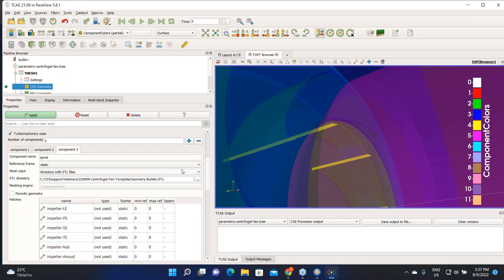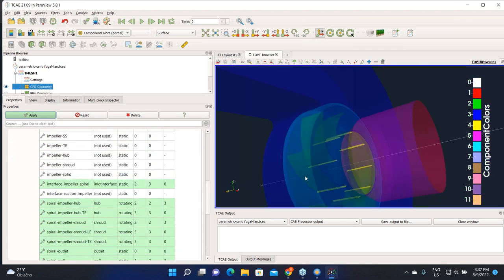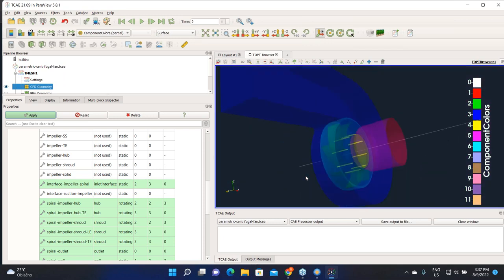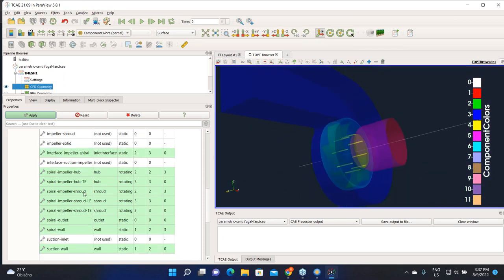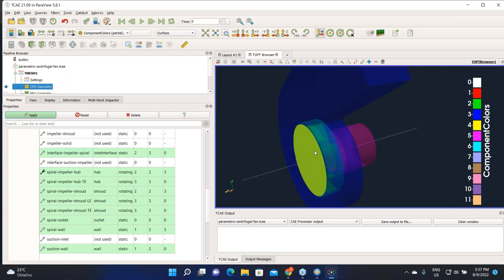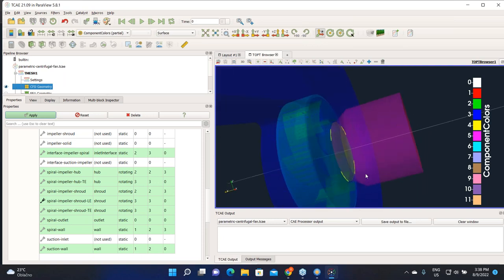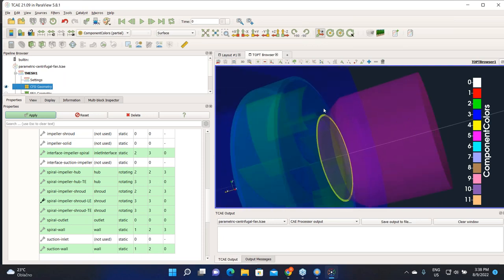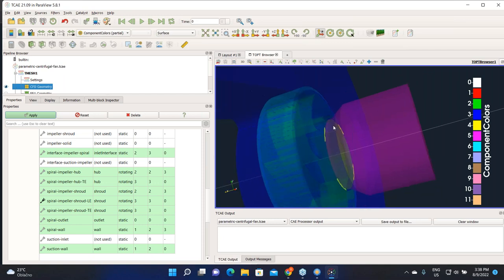All right, and the last component is the volute. So again, we have several parts to define. For example, the interface between rotor and stator, the outside part of the rotor hub, and, for example, some local parts of the solid whose boundaries belong to the spiral part.